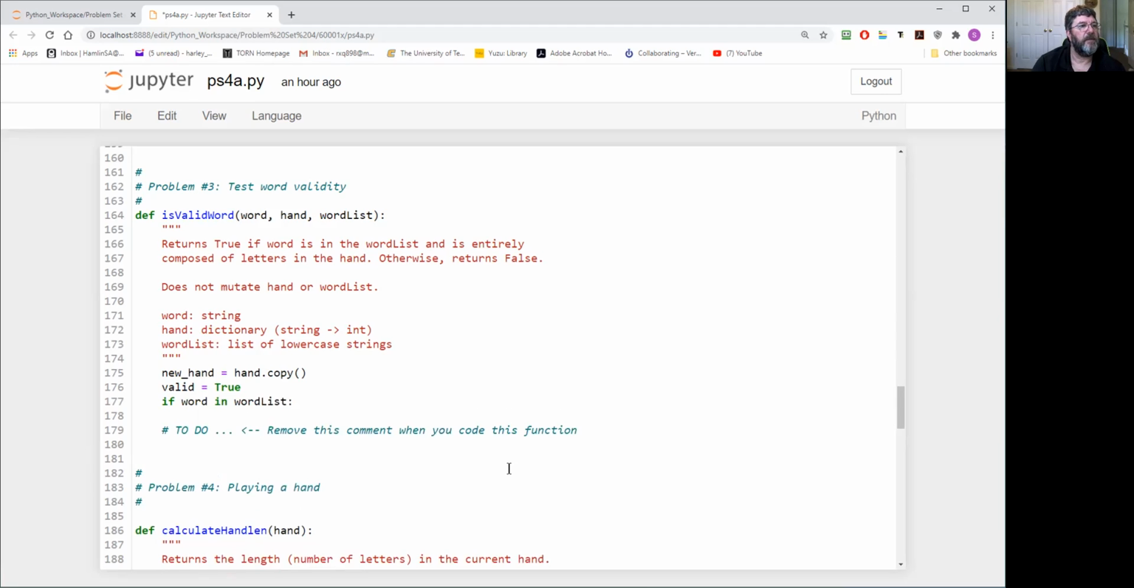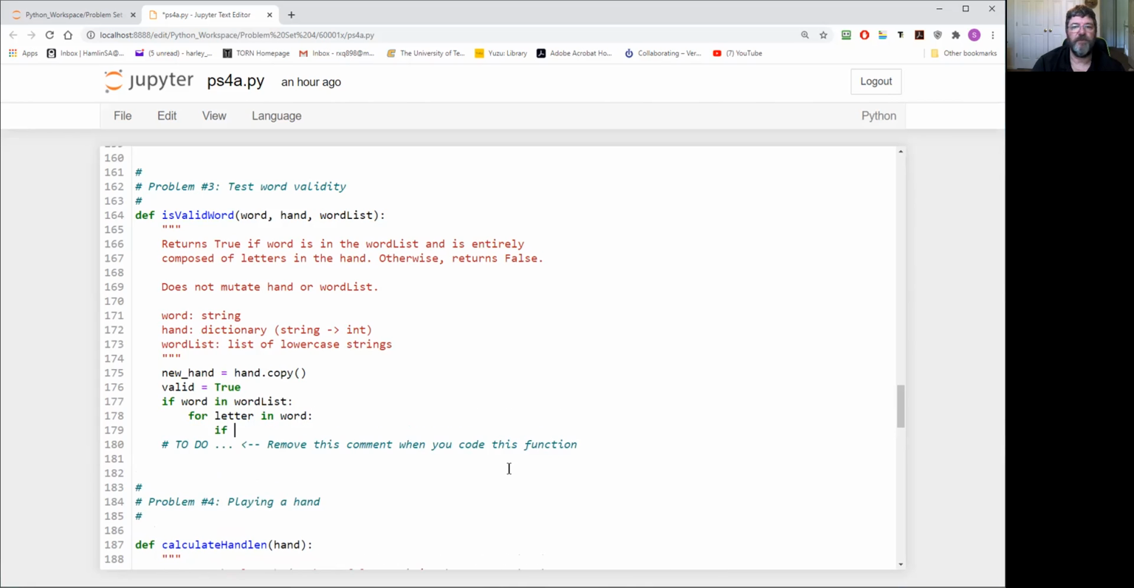we'll be happy. Then we're going to go through here. For letter in word, we're going to check that letter. If new hand letter, this is a dictionary. If its value is greater than 0, you know what I didn't check? What if that letter's not even in the hand? I haven't even checked that. We've got to check that.